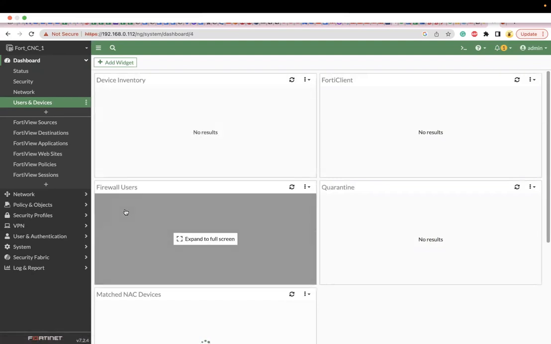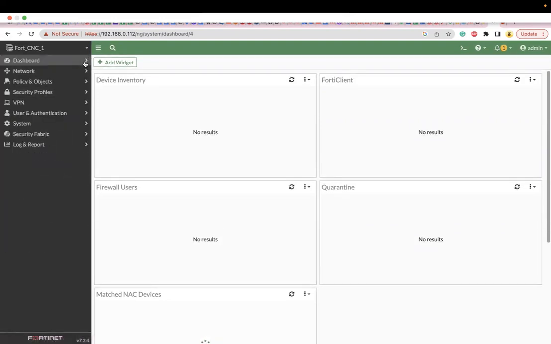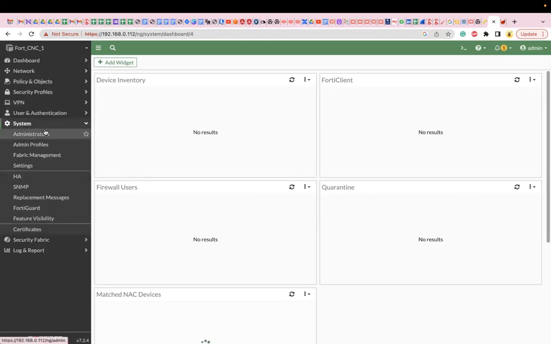So once we start doing the configuration, we get the data. At that time, we can check out more data here. Okay, cool. These are the configurations that we have. I think we can start the configuration tomorrow. Let's see, I'll go to System, Administrators.